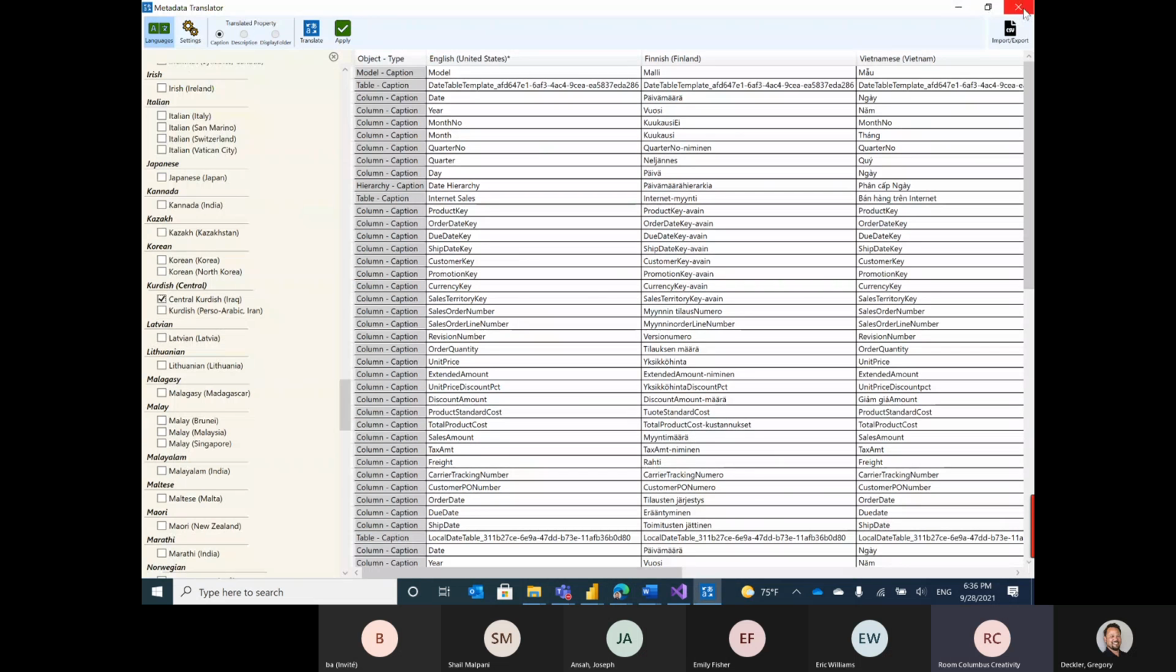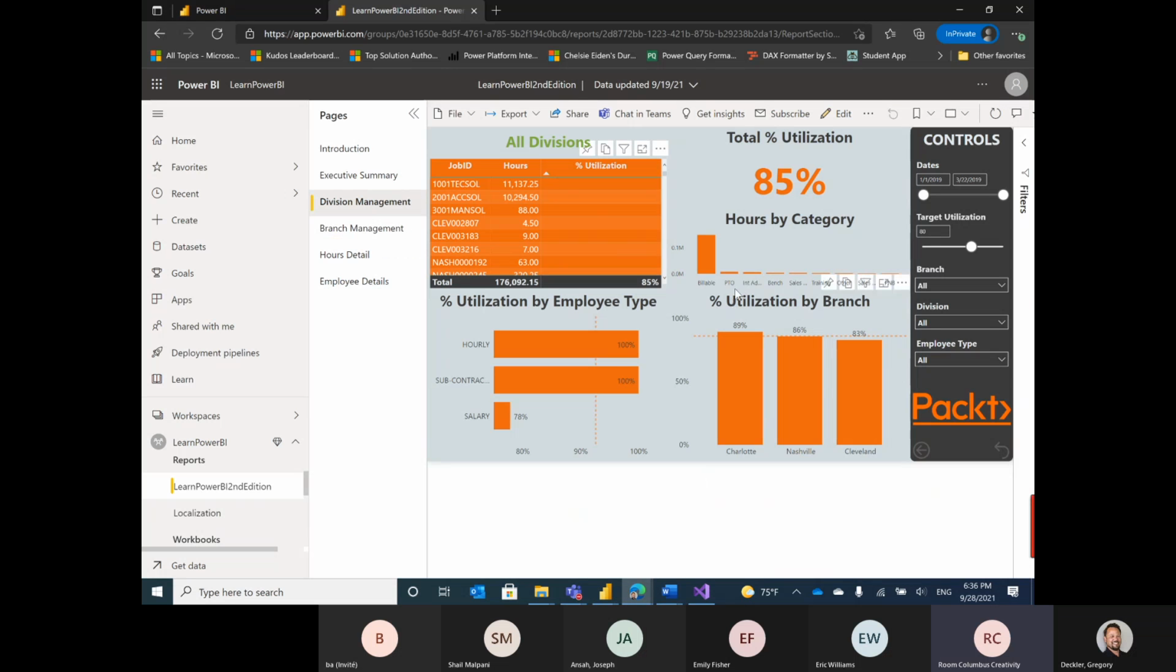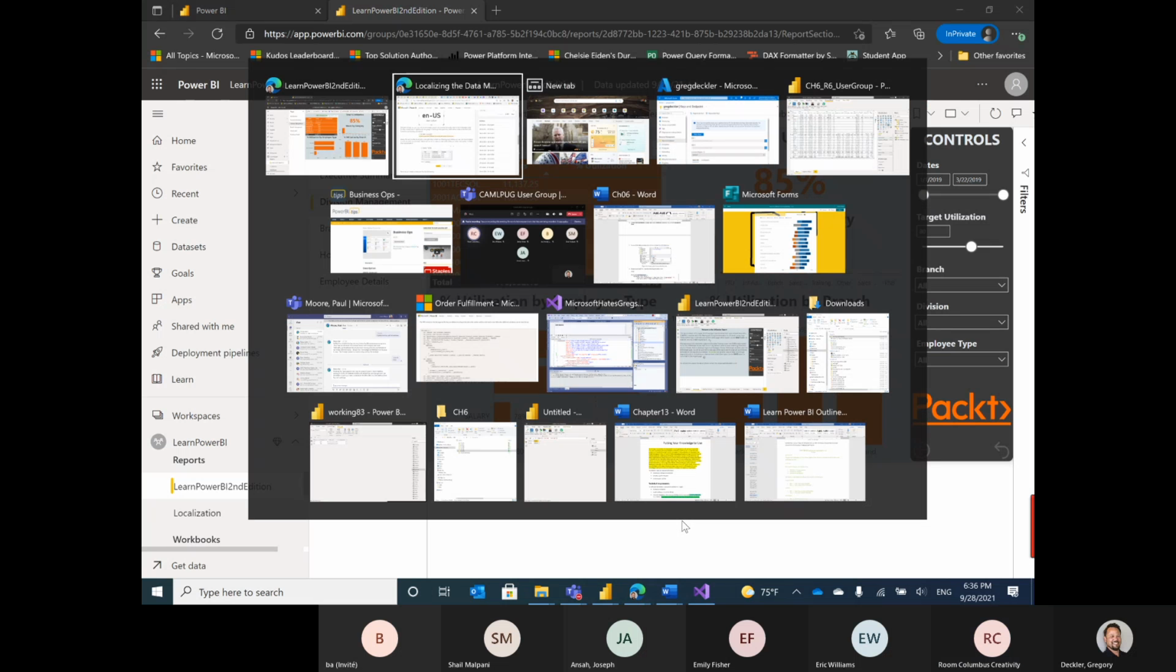All right, let's do ALM next. For this one, I've got access to a premium instance. This is the MVP's instance, our playground basically, that Chuck Sterling gave us access to. I have this report published out there, which is the report from the Learn Power BI second edition, which looks very much like the first edition, but the instructions are all different.